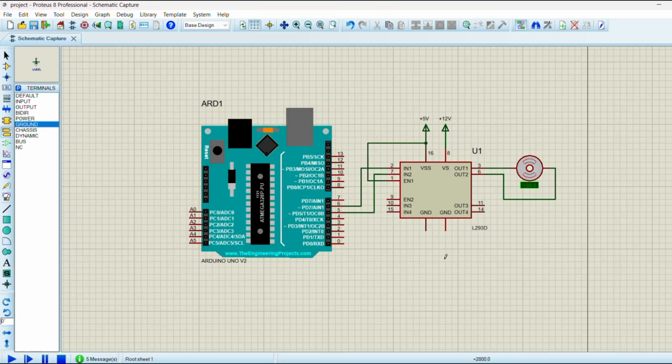And finally we have to connect the ground, and we can just leave this one empty because we are not using another motor for this connection. We are using only one motor. And this is our circuit diagram, and we can program this microcontroller with specific code that can control the direction or the speed of this DC motor.